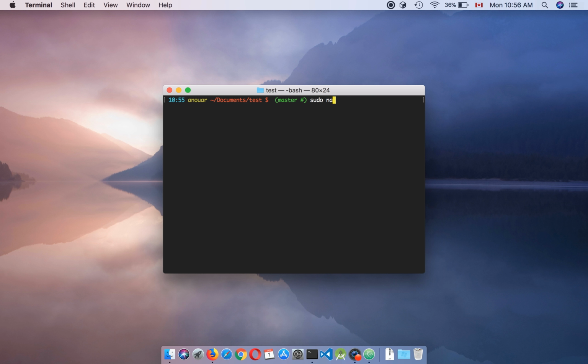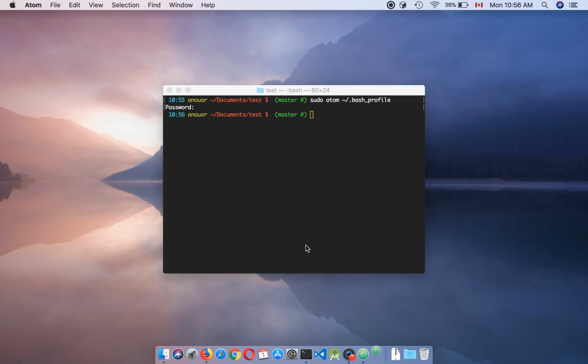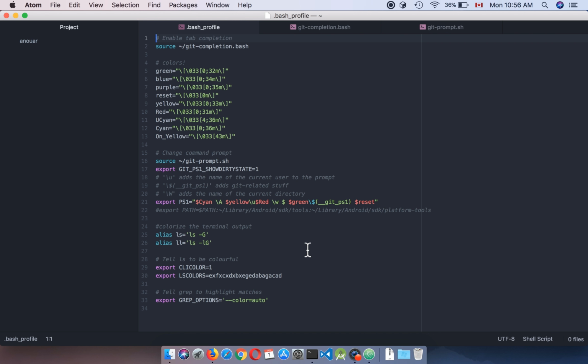I like to use Atom, tilde slash dot bash profile. You put your password, enter. Now we'll open the bash profile, and you need to add this line here so the git completion will work.